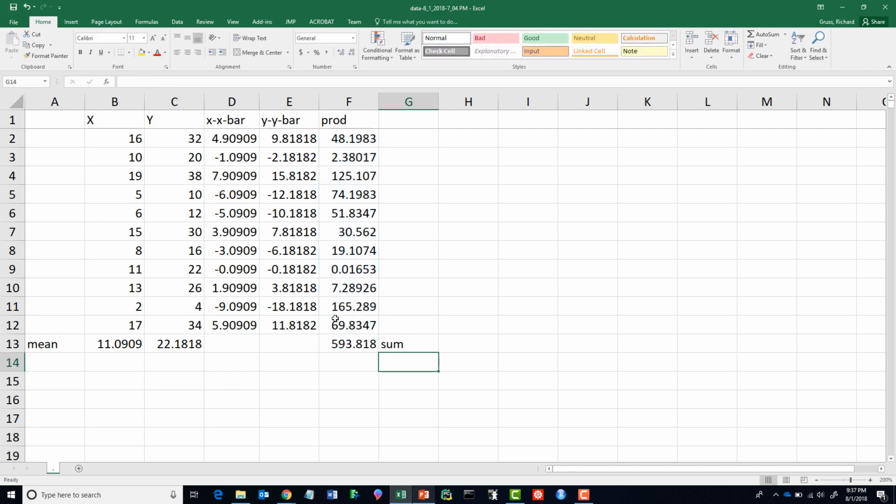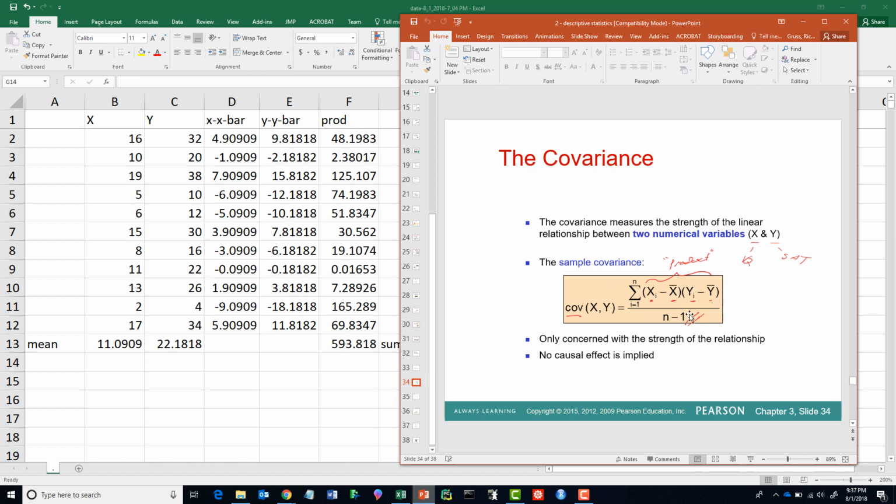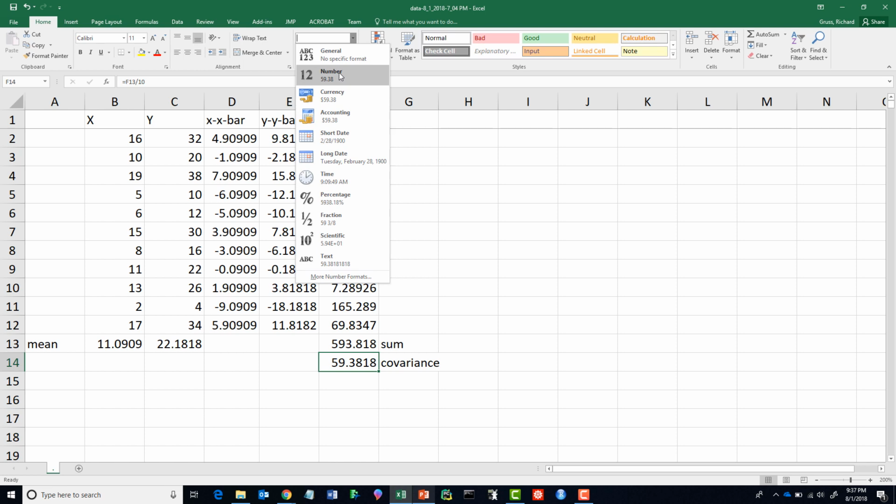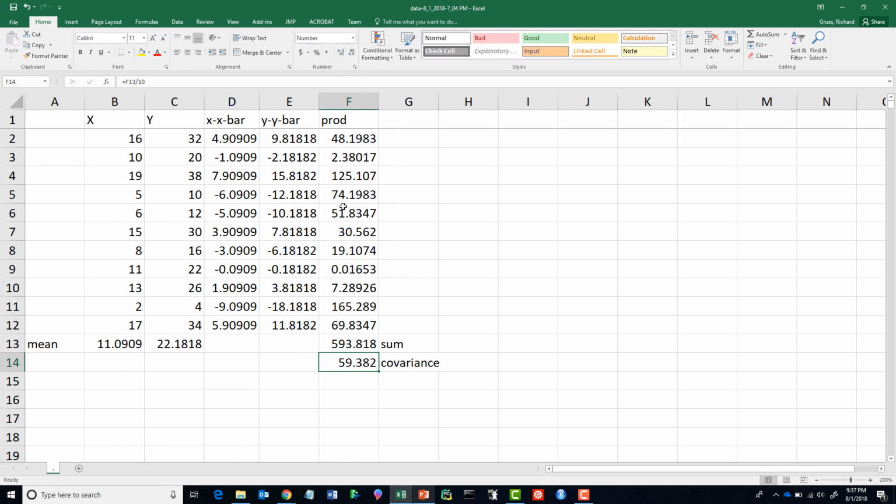Okay, and now we're almost there. We just have to divide by n minus 1. So I'll call this the covariance. So just set that equal to, and so n, we had 1, 2, 3, 4, 5, 6, 7, 8, 9, 10, 11. So n minus 1 would be 10. Okay, so this is our covariance, and I think we were supposed to round to 3 decimal places, so we'll just have Excel do it. So 59.382.